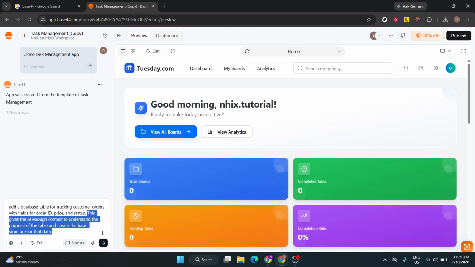As a quick tip, try to keep your prompts clear and organized. Mention the table purpose first, then list the fields you need. That helps the AI generate a cleaner result and makes it easier for you to review afterward.